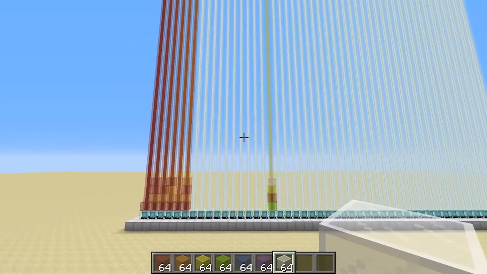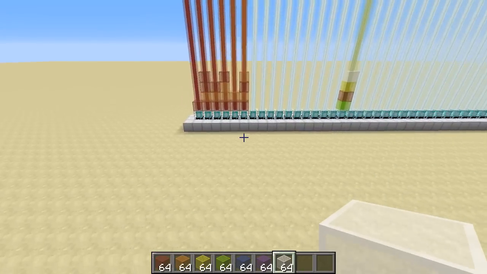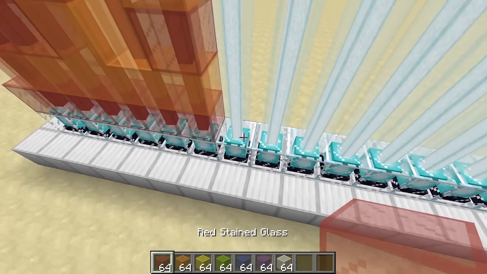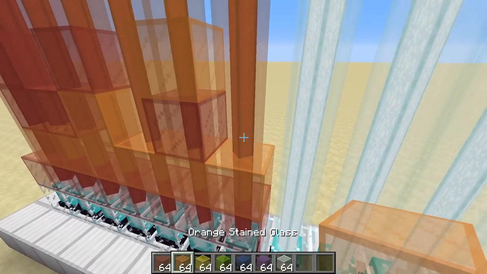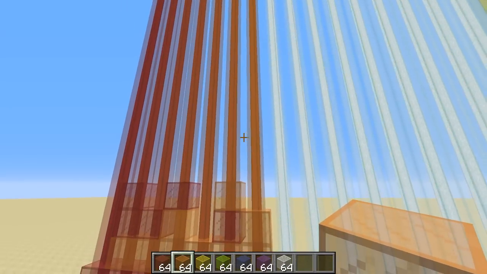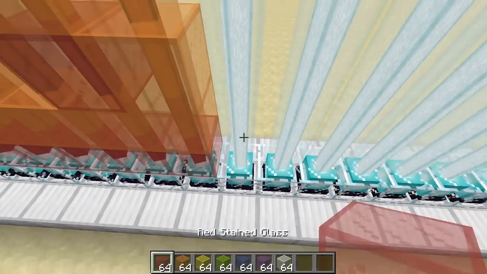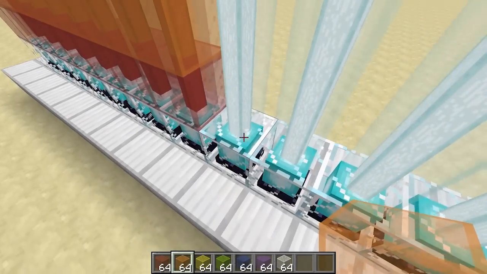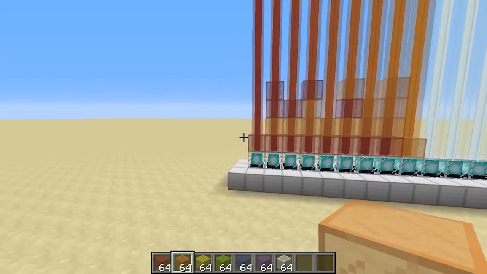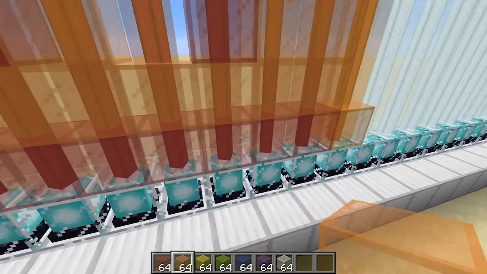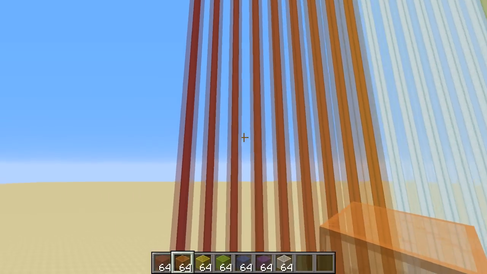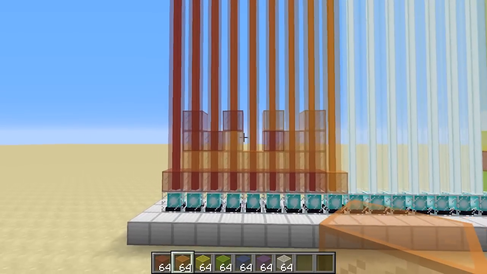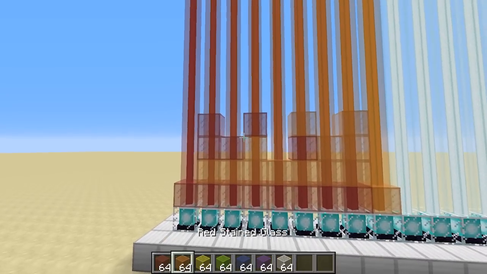I headed to the Minecraft wiki to find this, what I was building before, to find this perfect gradient here. We're about ready to switch from mostly red to mostly orange with this block right here. You can see that we transitioned perfectly from a full red block to a full orange block. And you can get a lot of colors.